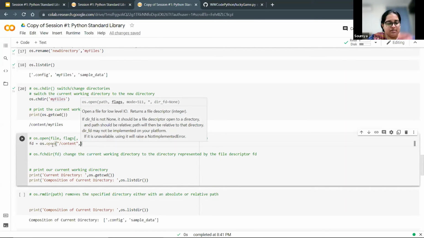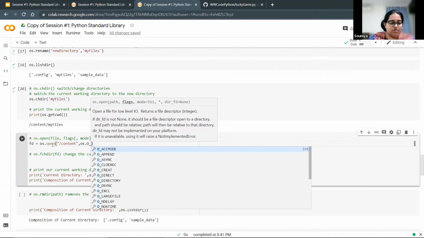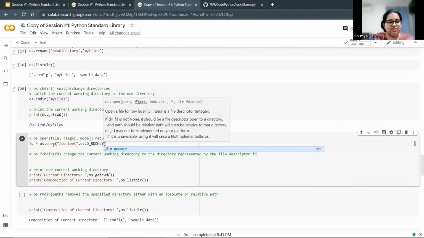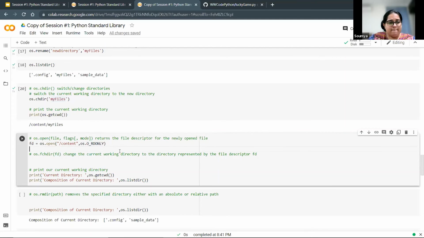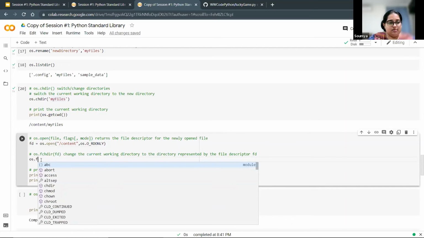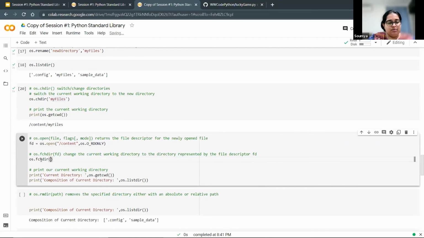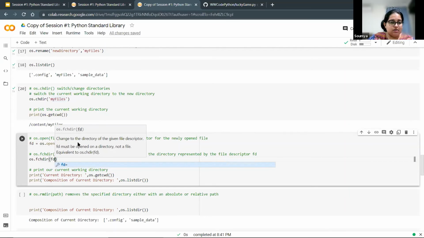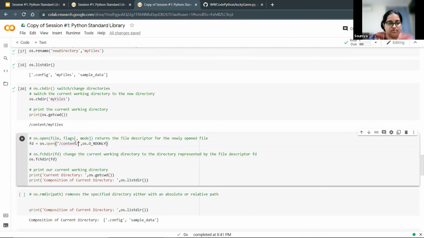So we'll do os.O_RDONLY, read only. So it just says that when I want to open the file, I just want to open it in a read-only mode. And then it gets saved in fd. And what we're going to do is os.fchdir. So we want to move back into content. So os.open content with the O_RDONLY mode, and then we're going to fetch that. Okay, yeah. So now we're moving back out.